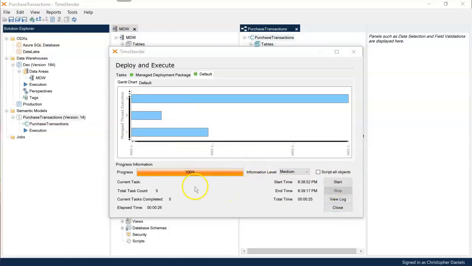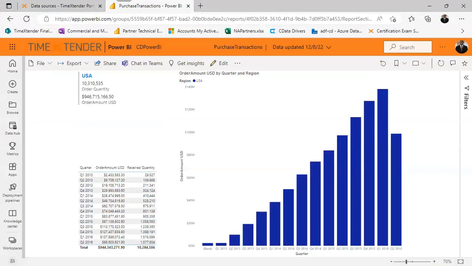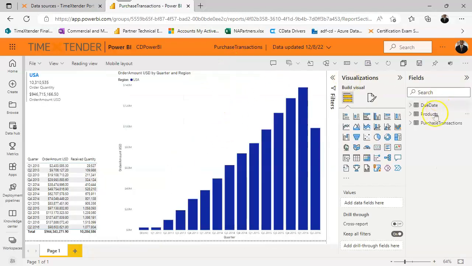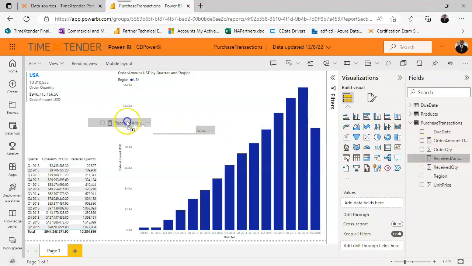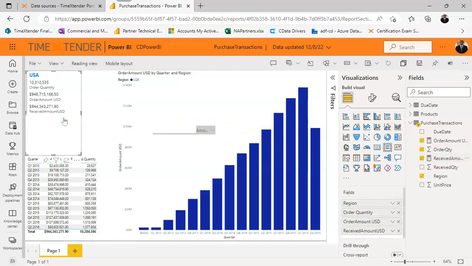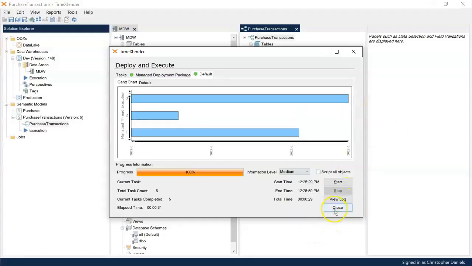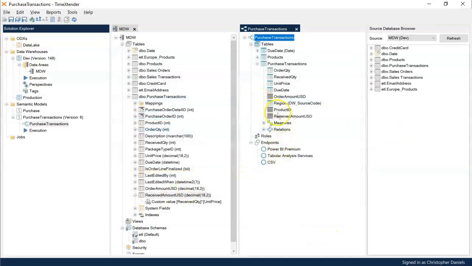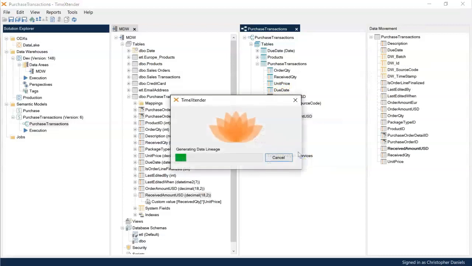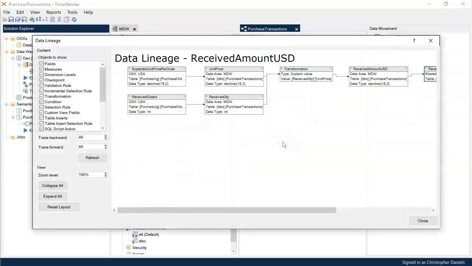And great. So we can go ahead and open our Power BI Premium dashboard. We can just click Edit. We can scroll down and we can click refresh. And our new field has shown up. To see how that field was created, you can just go ahead and go to received amount in US dollars and click data lineage and it'll populate. It will show you from start to finish how this field was created.